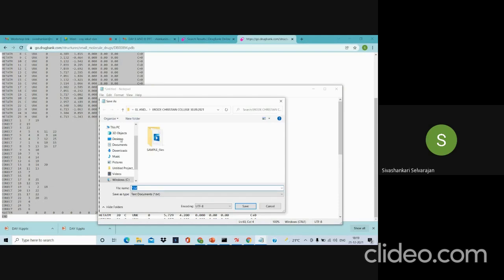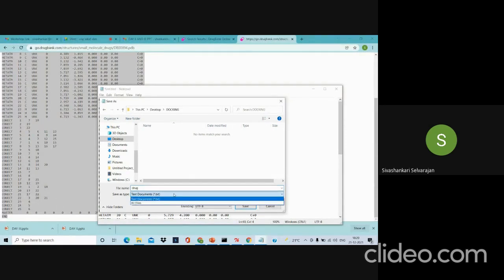Yesterday I created one folder called docking on the desktop. Inside that, I'm just going to save it as drug. And there is an important point that we need to follow. In Notepad, all files are saved with the .txt extension, but we need the file in PDB extension. So we have to save the type as All Files, and then give the name drug.pdb.